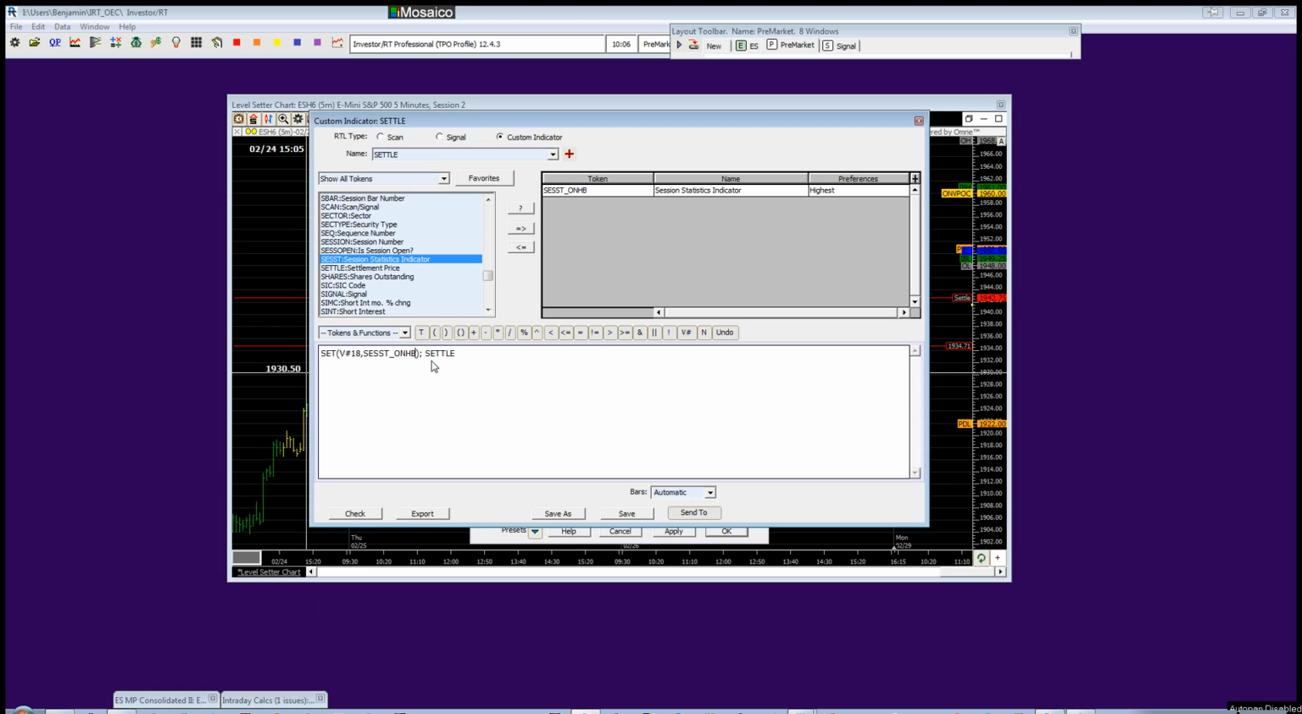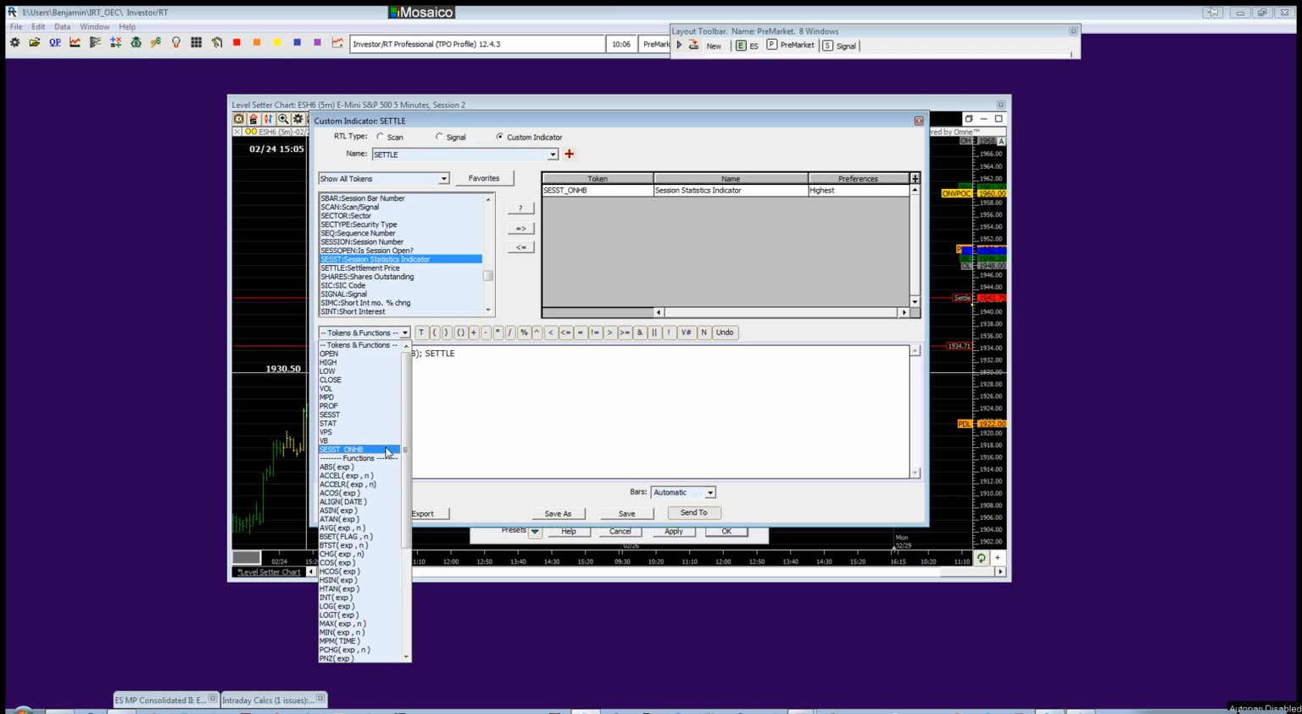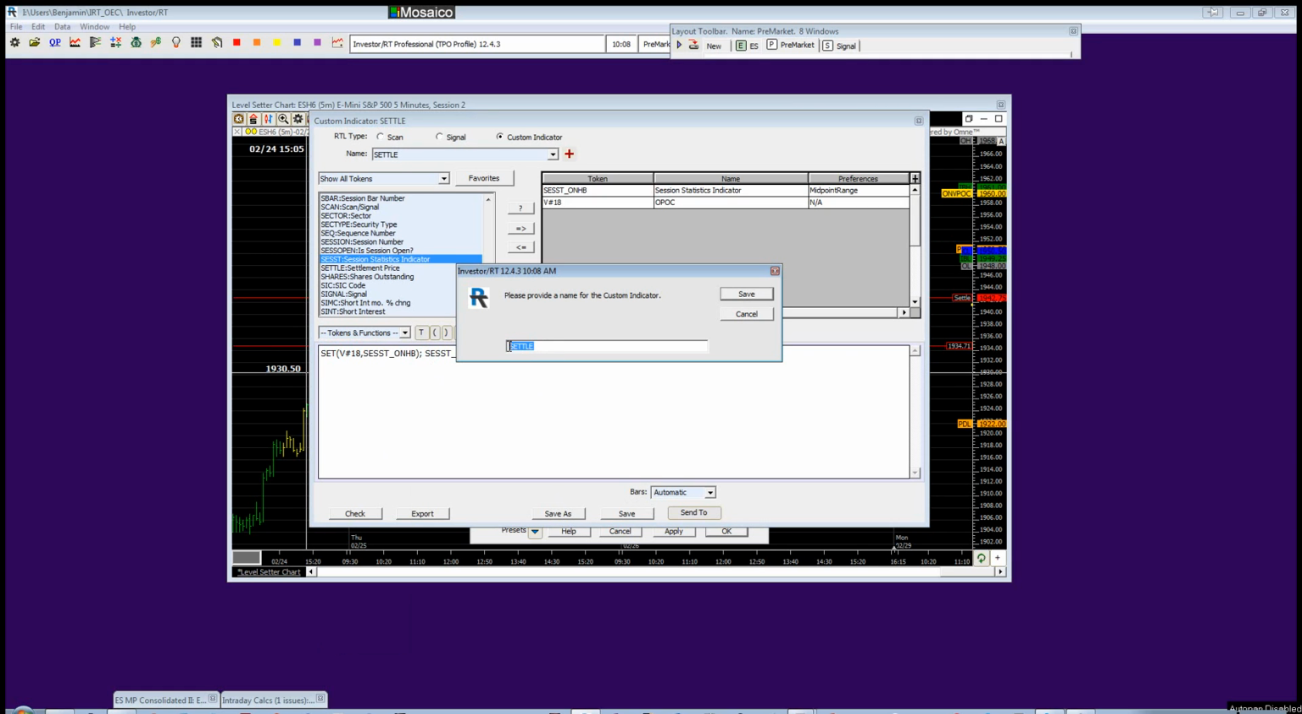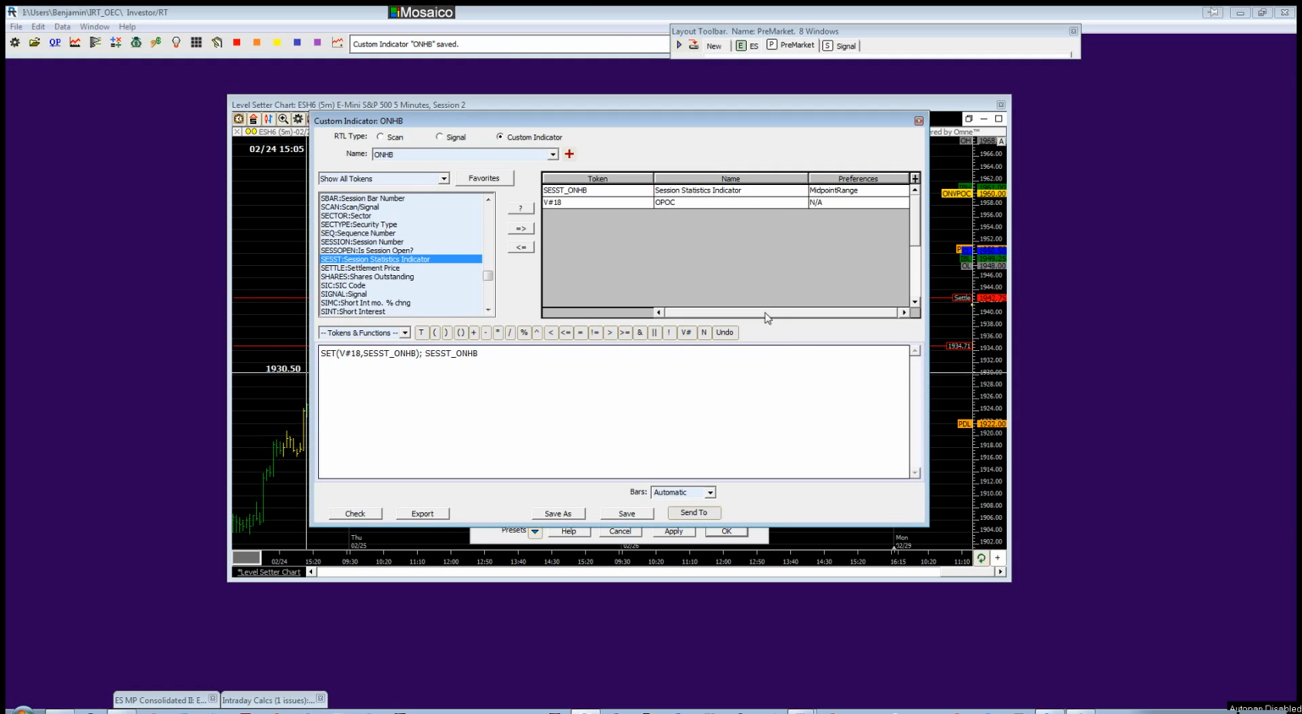Okay, so this is going to set the midpoint of the range at user variable 18, and then I'm going to highlight settle here, drop down and select it here. So we've done the same thing. Now this is very important. Don't hit save. If you hit save, you just change settle to this one. We want a new one, so we want save as. I'm going to put ONHB. That's overnight halfback to me, so I know what it is. Okay, so I'm going to hit save, and it changed the name up here automatically. Okay, so just go ahead and cancel out of there.